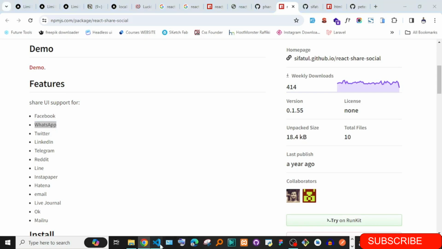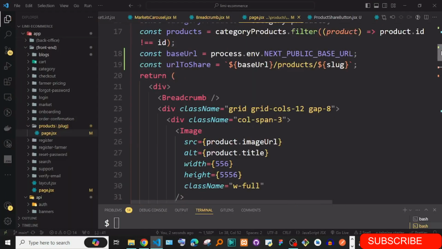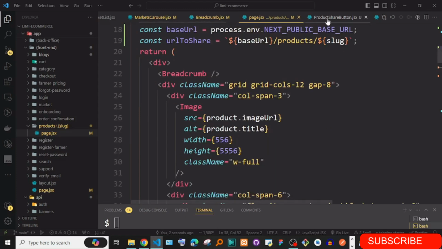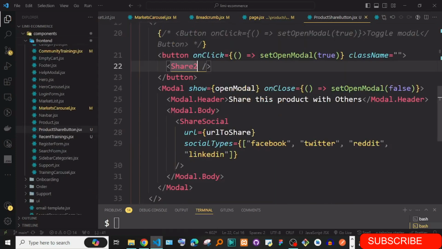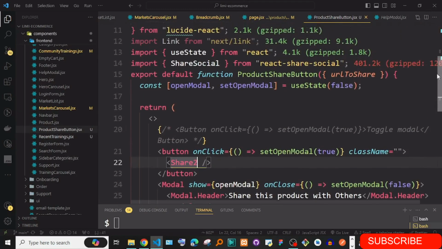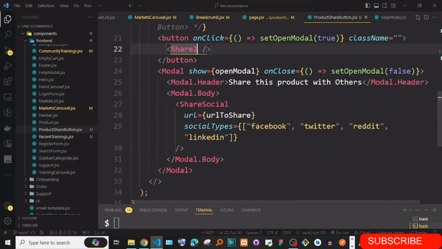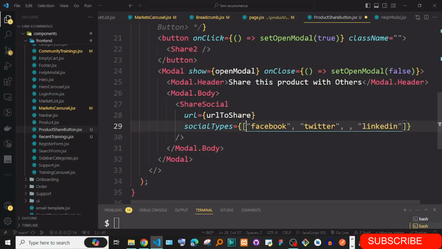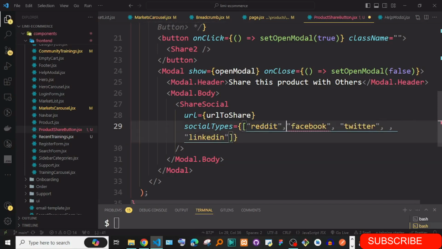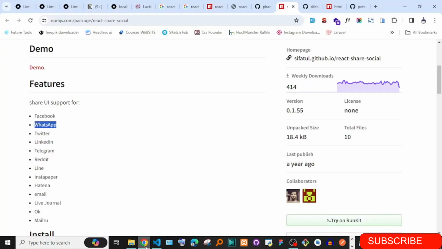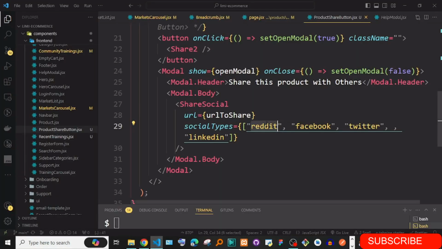Okay, on this product share button, let's see here in the array. What is the array here? Just going to start with Reddit instead. Let me just come here and start with WhatsApp. So we have this WhatsApp, I think in small caps. WhatsApp, just put this one as small.